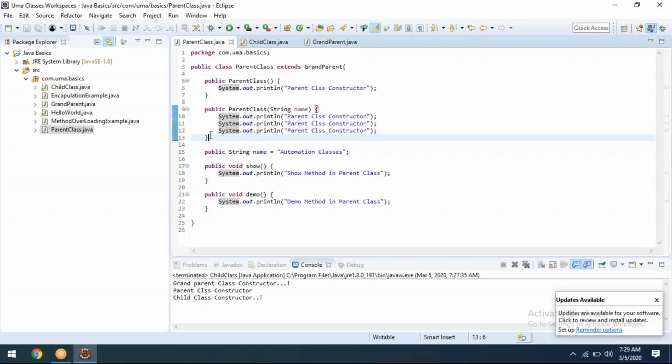Means constructor overloading, or parameterized constructors, won't be called automatically. We need to call them on our own by creating an object for this specific class, not the parent class or the child class. This is the point which you need to remember.